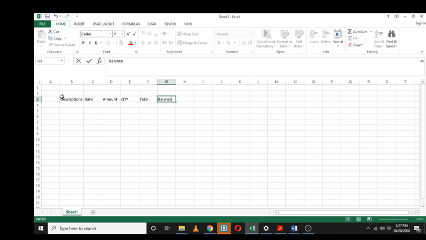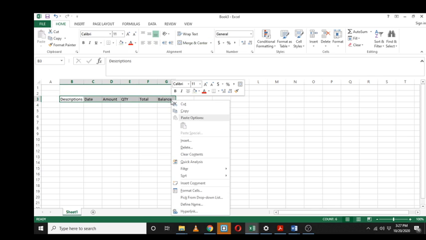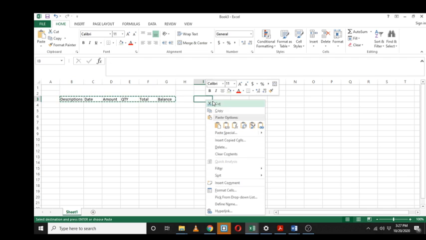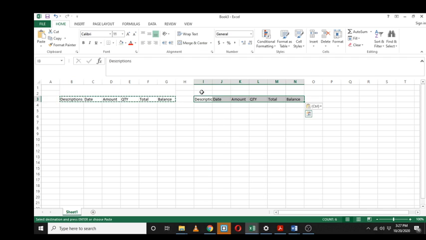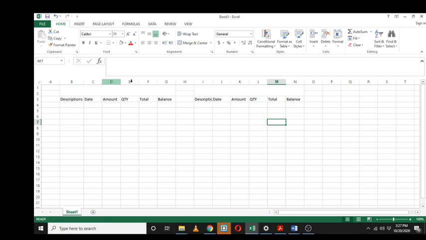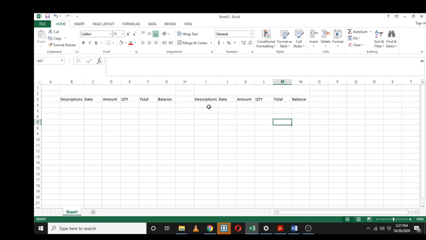expenses and income. To make this look interesting, I'm going to merge and center this part here, and then I'll skip this column. I'll copy my headings here, and then paste them right there. Then I also merge and center this side. The description might be a bit longer, and like I've said, it all depends on what type of budget you are working with.